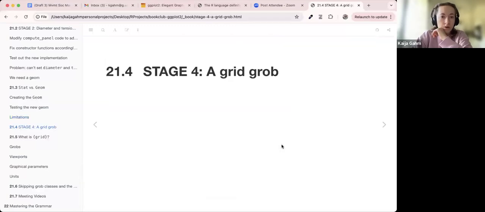Okay, so to fix this, we're going to use a grid grob. And this is where I start understanding a little less, but we're going to do our best.